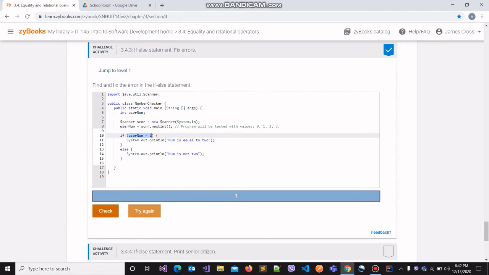If you notice, we have a single equals to operator. A single equals to operator is an assignment operator. An assignment operator is used whenever we want to assign our variable some value. In this case, we don't want to assign the variable user num a value. Instead, we want to make comparisons against the value stored in our variable user num.